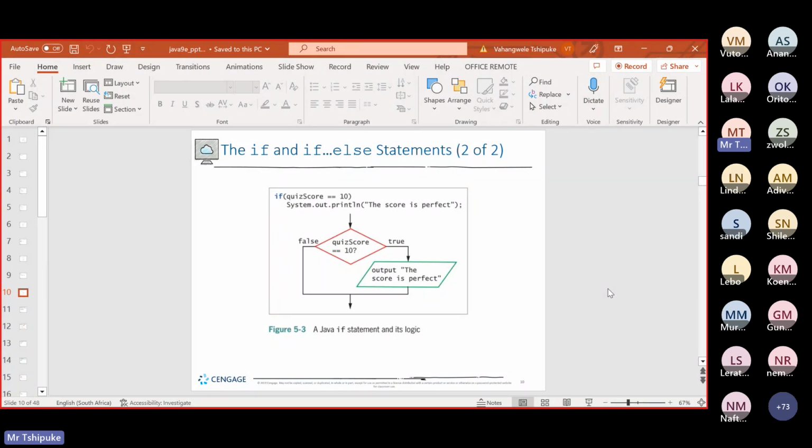So in the diagram or the logic that you are seeing there, the system will go and read the logical expression. Is quiz score equal to 10? If it is true, then output what? The score is perfect. But if it's not, then just exit the program. Okay, we will look into how we can actually write this.